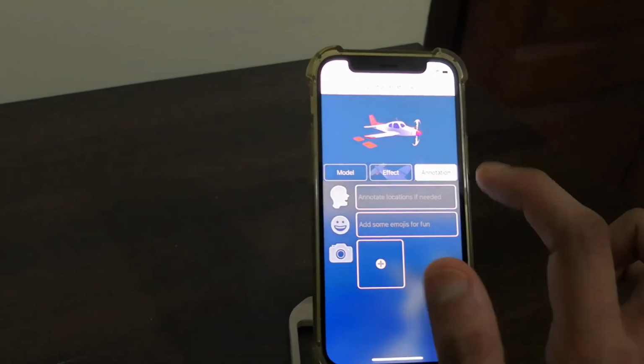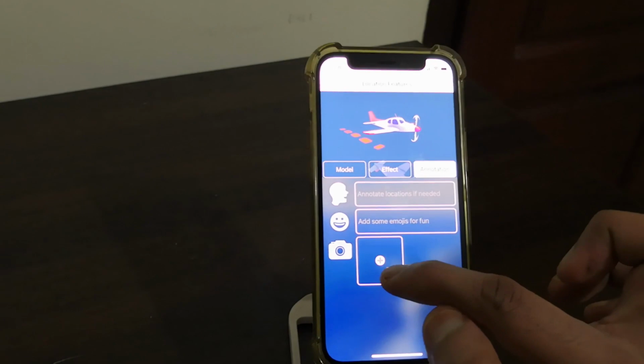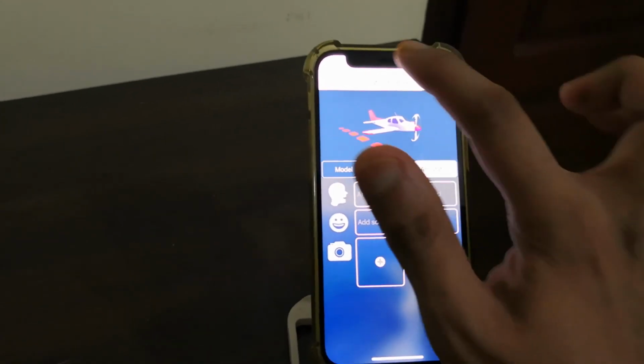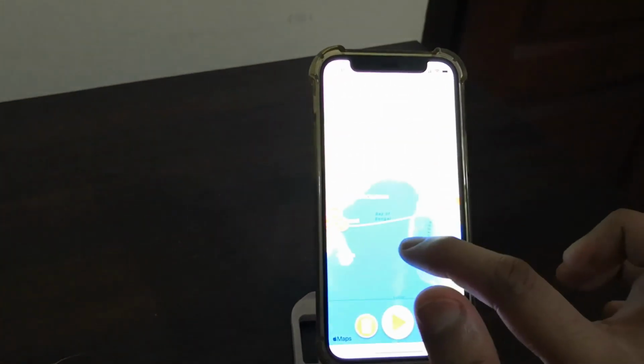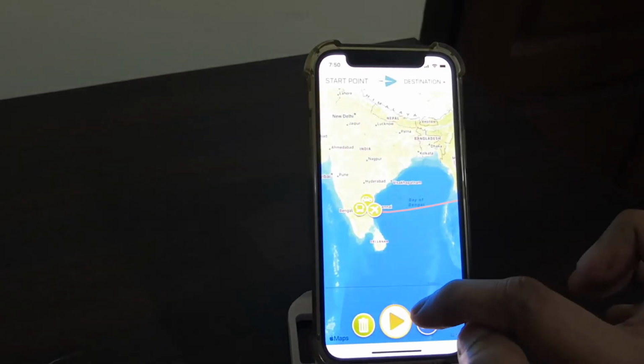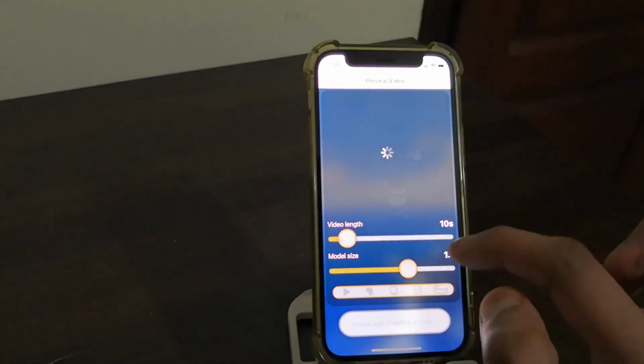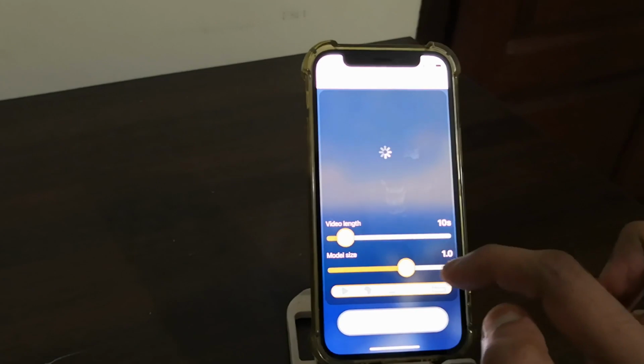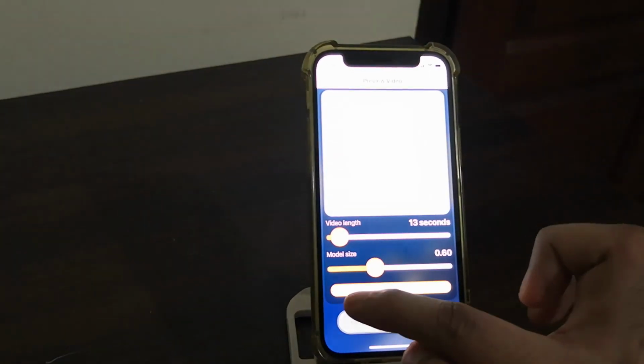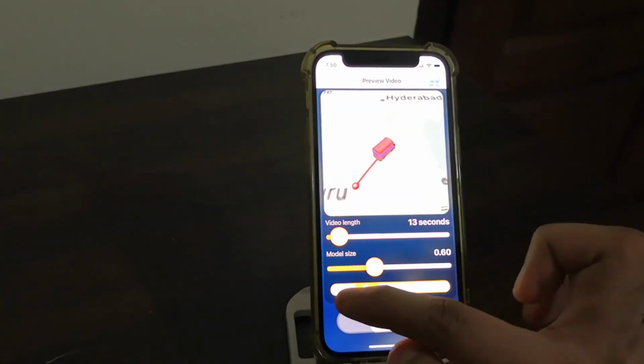If I want to add any photos from this location, I can put them in here and they will come. So let me leave that part now. Now I go to play. Now I can decide the video length. Here also I can decide the map.